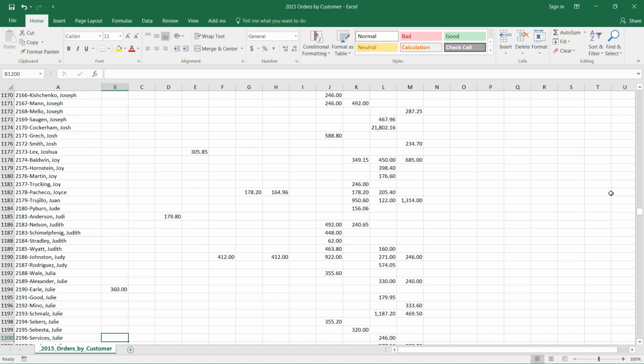So again, shortcuts, that's the key to getting good with Excel. In the next lecture, we'll go through making multiple worksheets and how you can rename them, move them around, delete them. So I'll see you in the next lecture.